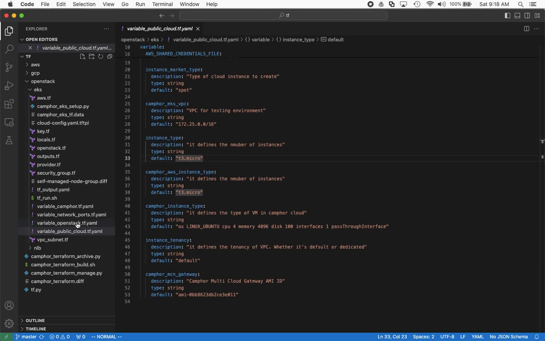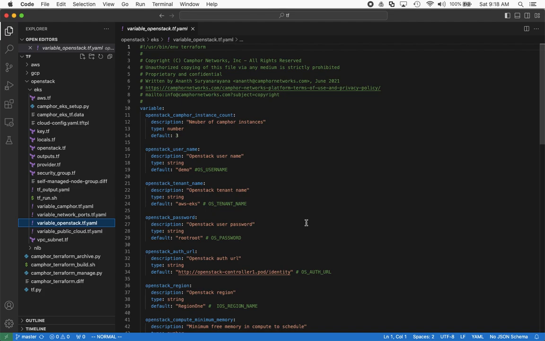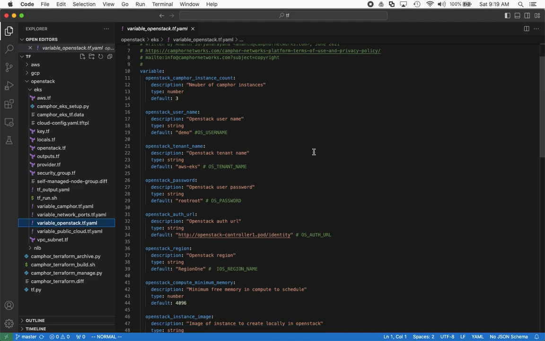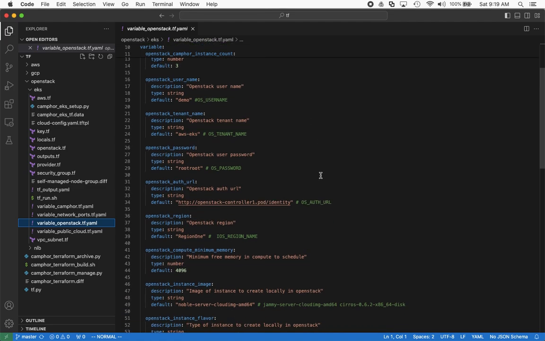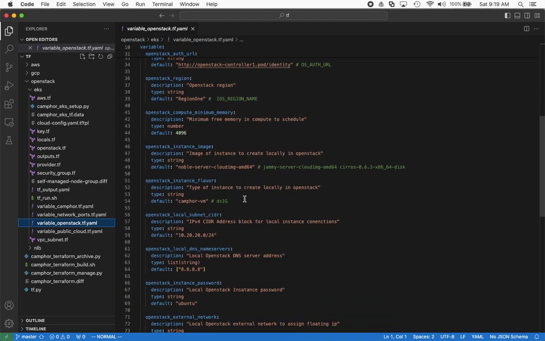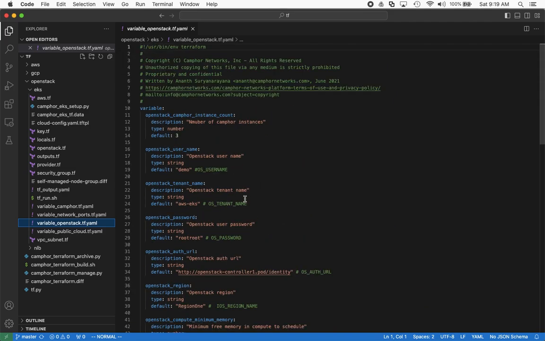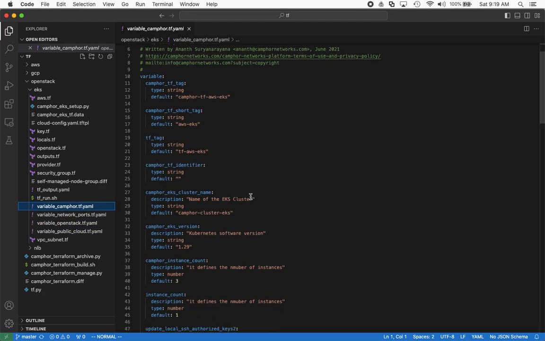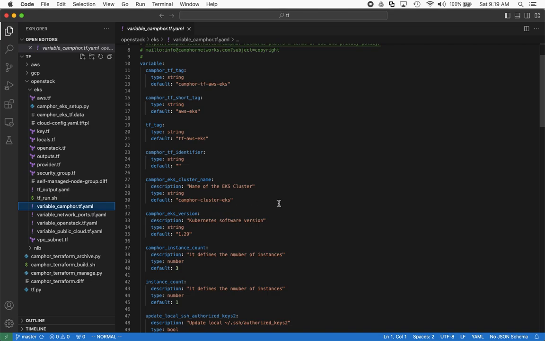On the on-premise side, in order to create the virtual machines, I'm going to use OpenStack. You can use VMware vCenter, libvirt, Docker, or Camphor Cloud. We have our own software to manage VMs, and you can use that as well. Here is the OpenStack information, where I provide how much CPU and memory you want, which is now fully under your control. Then there are some network ports and other things, like the name of the cluster and the version. In this case, I'm going to pick 1.29.